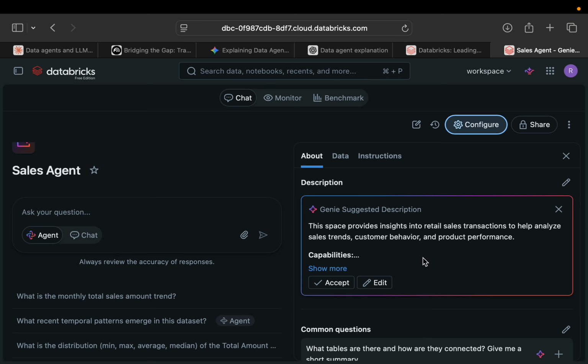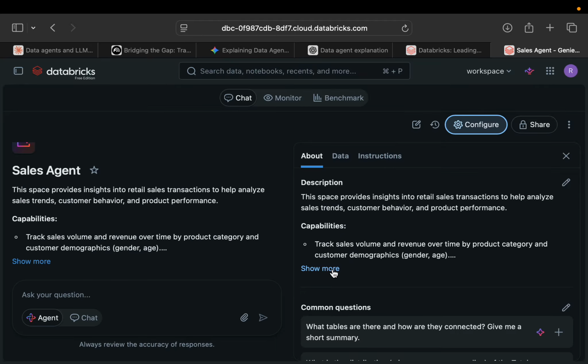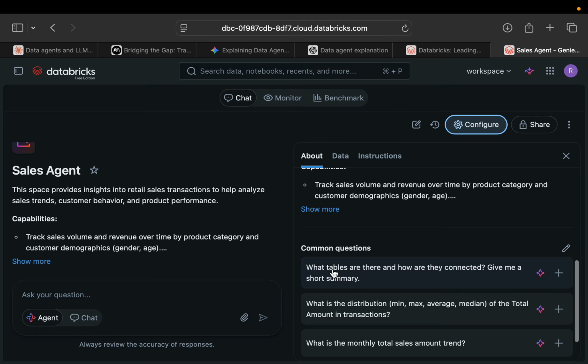So this is a mini description. So it just describes what the agent does. This space provides insight into retail sales transactions to help analyze sales trends, customer behavior, and product performance. And then you can accept, okay, cool, that's the basic description.